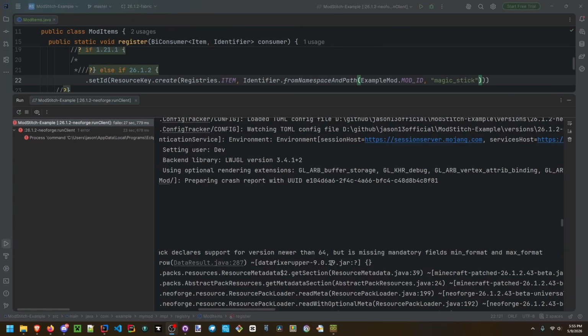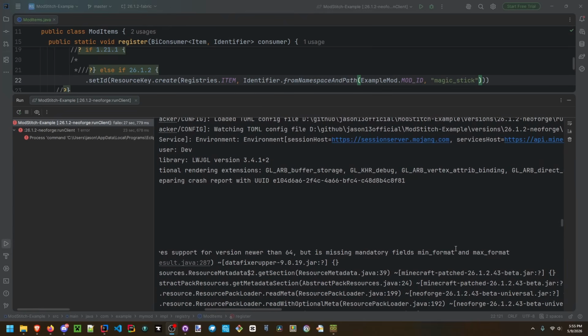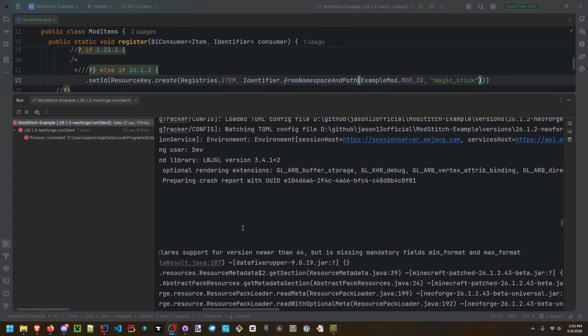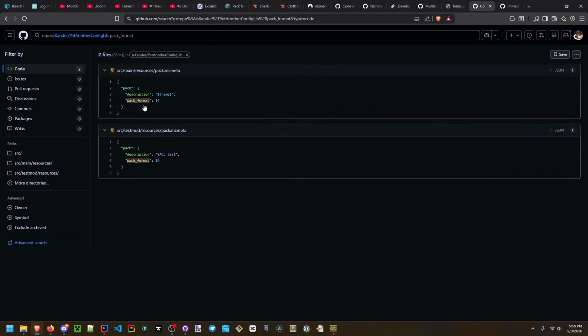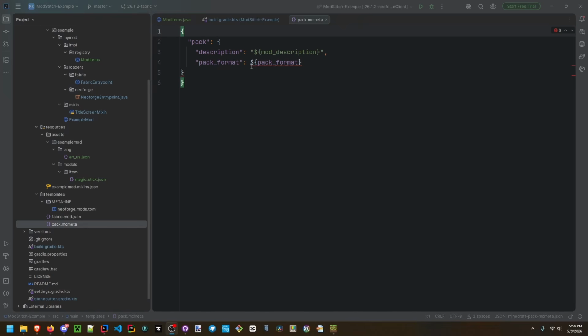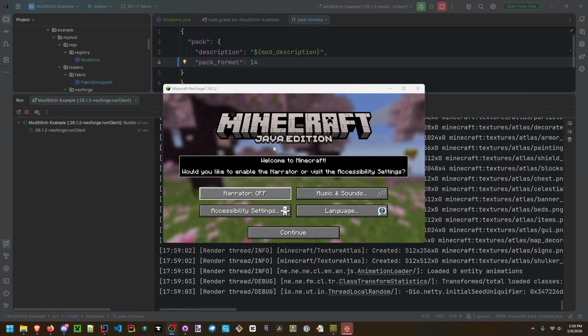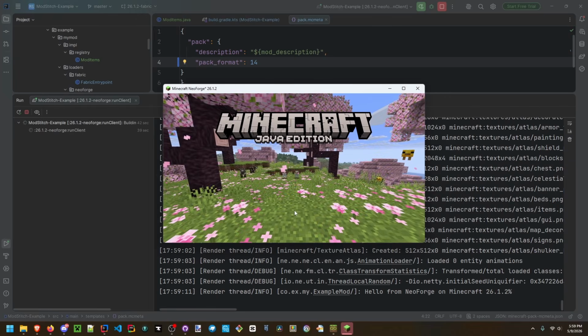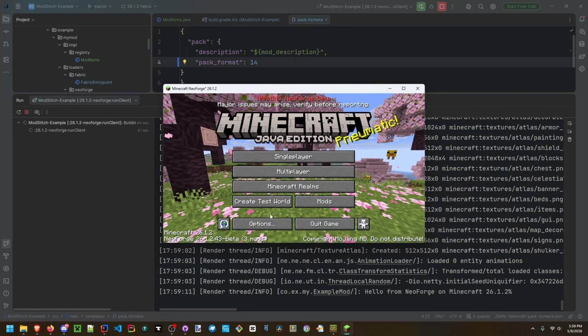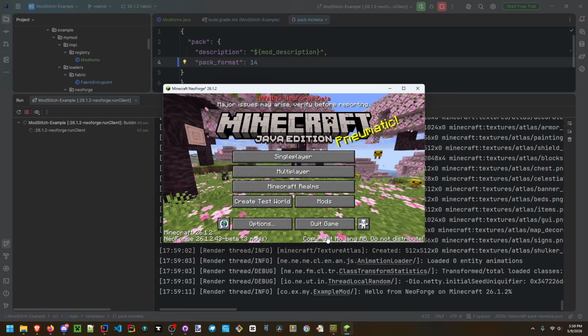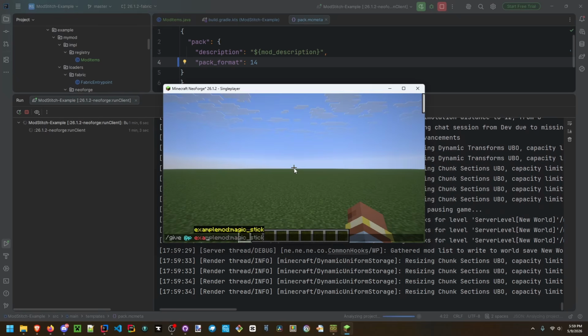Oh, this is hilarious. We're getting the pack.mcmeta file that is generated is broken. Pack format 14. So I guess they're just using the lowest version possible, basically. So we could just try that out and see if that works. Let me just do 14 here. All right, so now we're fully loaded in NeoForge 26.1.2. We see 3 mods. So our mod is loaded. /give @p example mod magic stick.